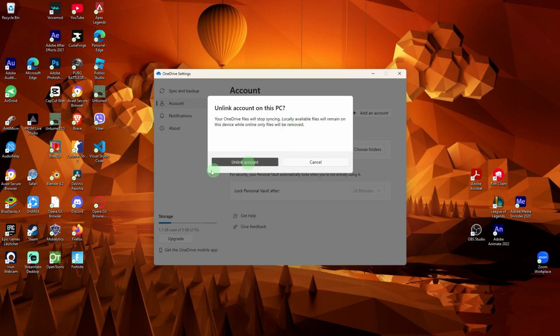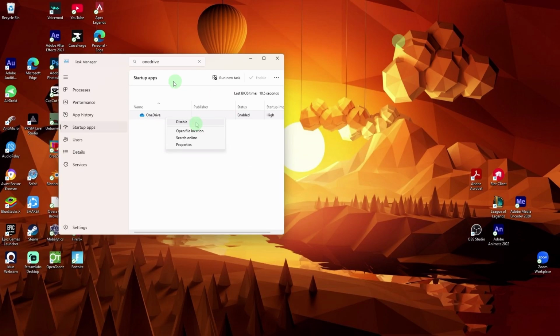Disable OneDrive from startup. Press Ctrl plus Shift Escape to open Task Manager. Then go to the Startup tab. Find Microsoft OneDrive. Right-click and choose Disable.